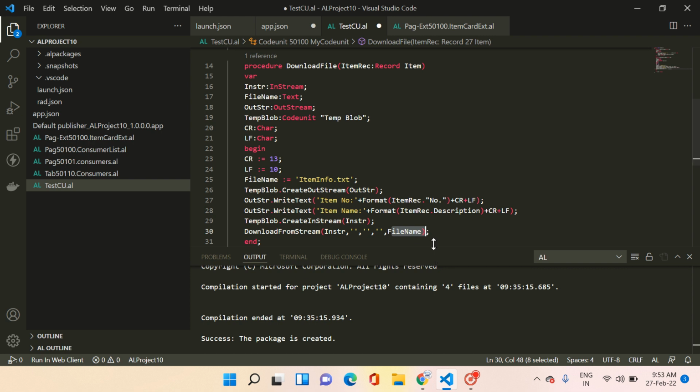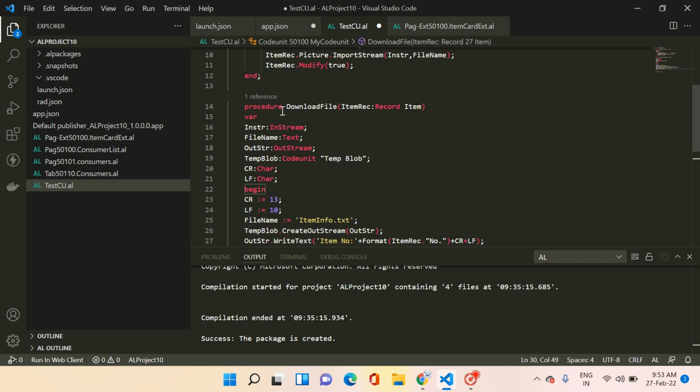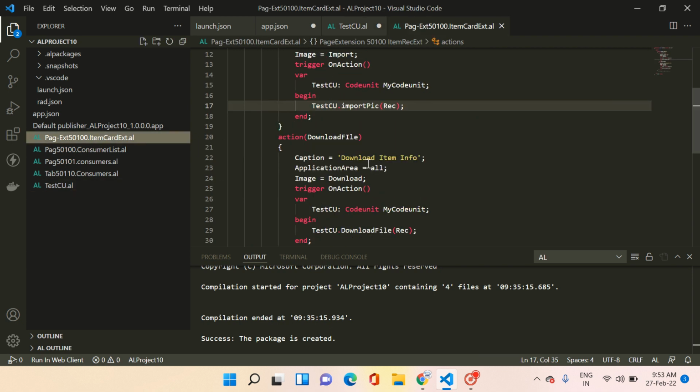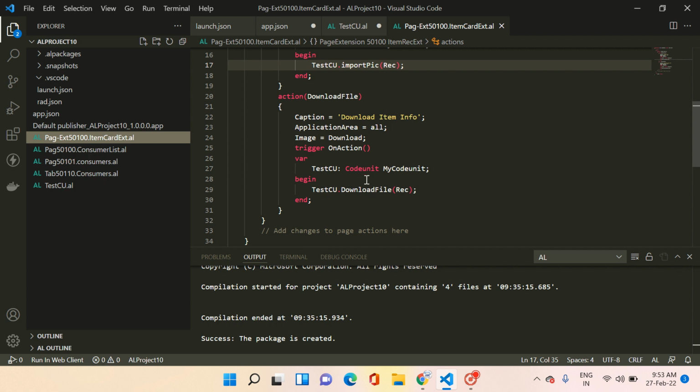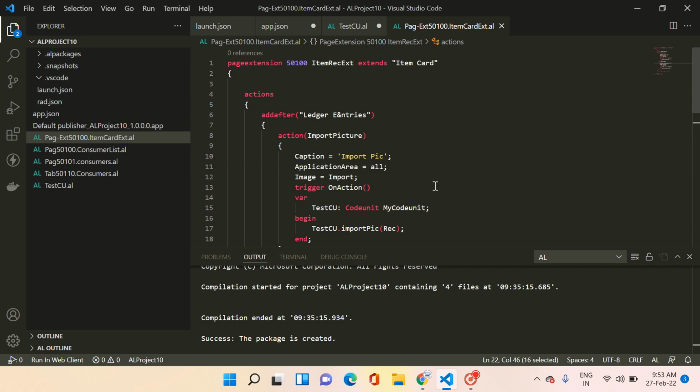Okay, so like this we have successfully written our code for downloading the file from the Business Central SaaS version. Let's go to the item card page again, and here it is. We have added this function in my action called download item info. Let's build this project and let's deploy it.